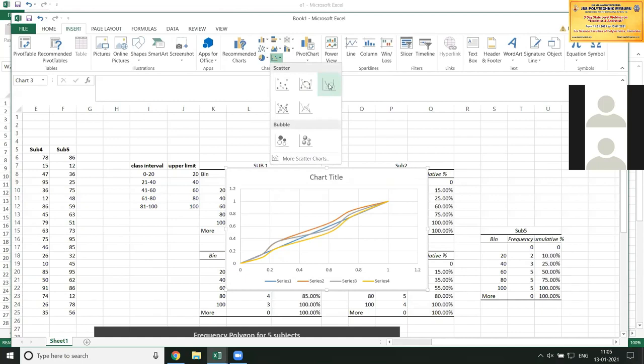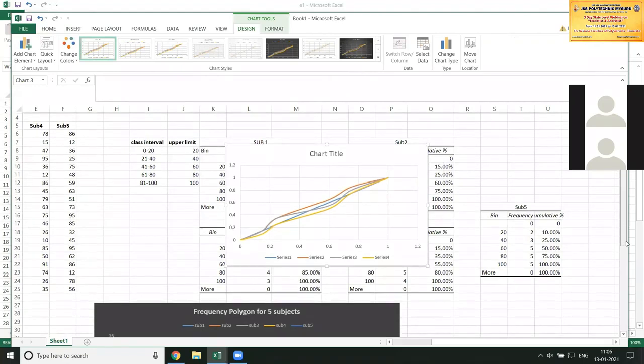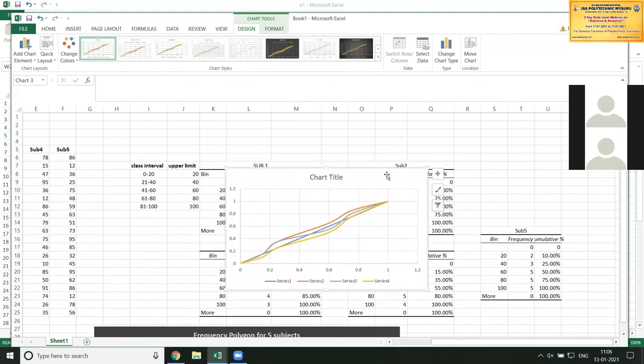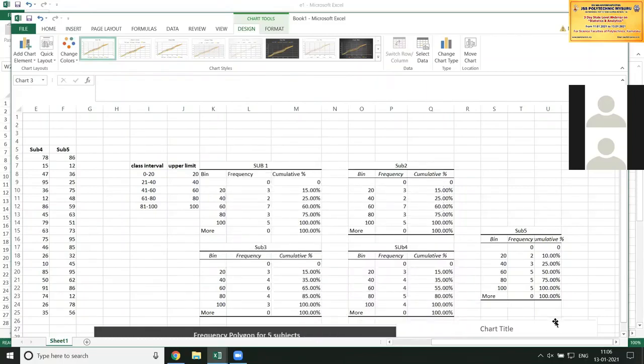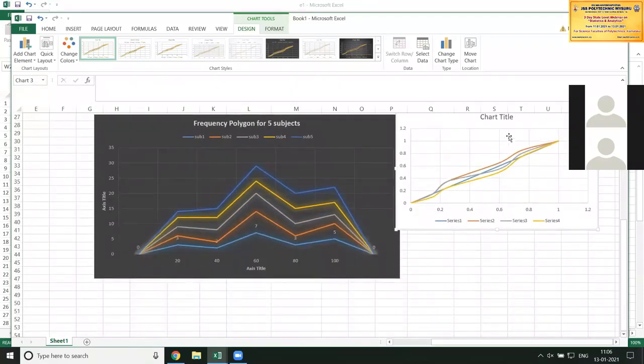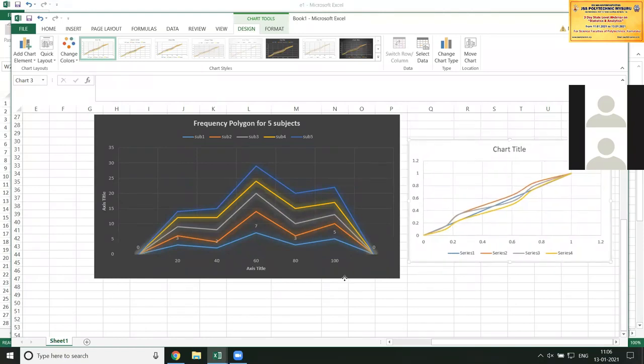So here a smooth scatter is the rough one, straight line, but we want smooth curve. So I'm clicking on this smooth line. So click on it, you'll get the curve for this. So this is the frequency curve for this particular data. So select this. I'll drag it down. So here I am placing it next to this frequency polygon chart.